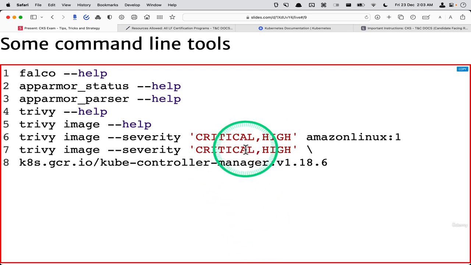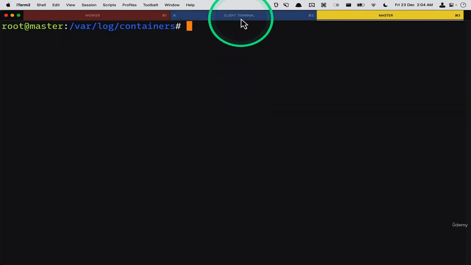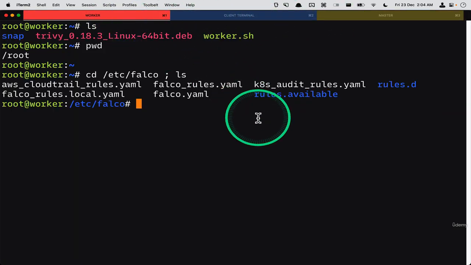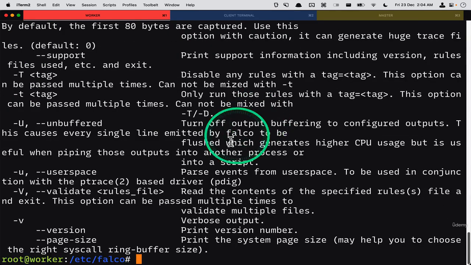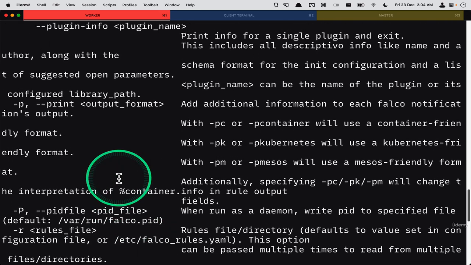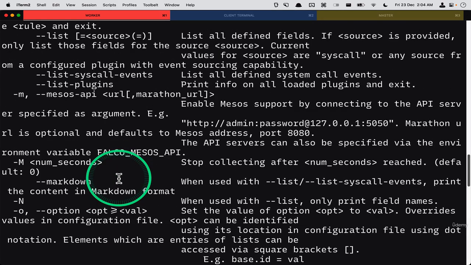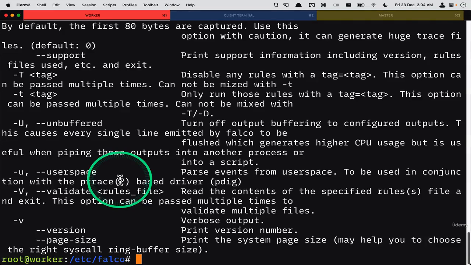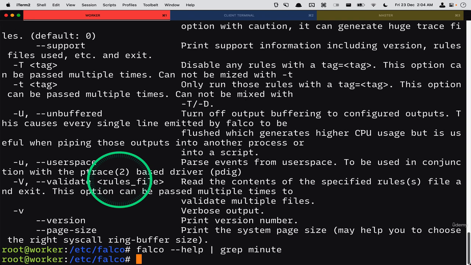Now some command line tools. I just wanted to point out that because they have already mentioned Falco, AppArmor entry will be coming up. You don't have to memorize. If you just do falco --help, it will show you what options are available. I'm on my worker node because I installed Falco and the other tool here. If you do it like this, you will see all the options that you may have to use.